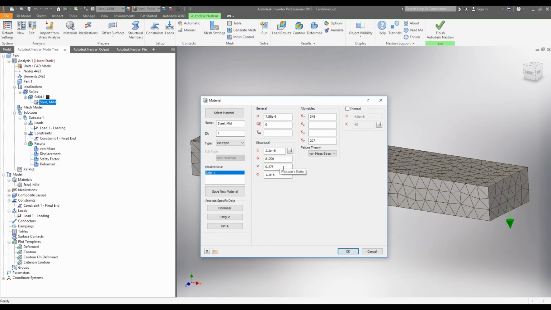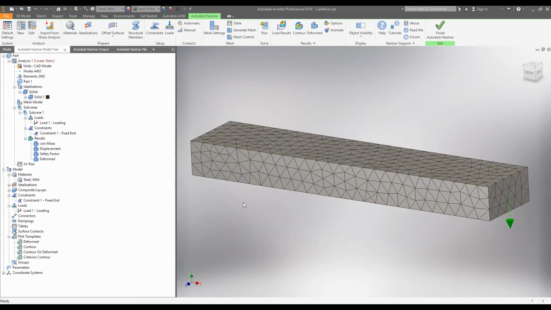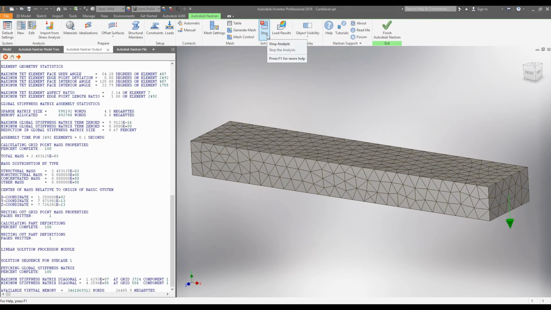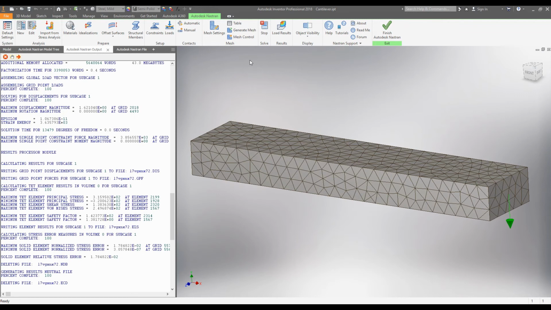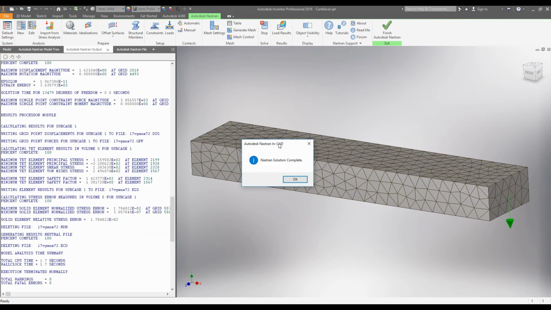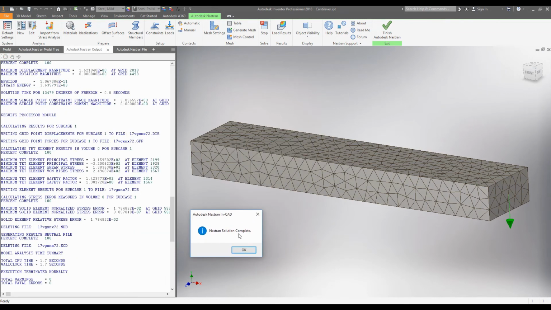So all we need to do, we don't have to, but what we're going to do, is select Poisson's ratio and delete it. And click OK. And see if that got rid of our redundancy. We're going to go ahead and we're going to run it again. And this time, oh, beautiful, all blue. So it says, Nastran solution complete, total warnings equals zero, total fatal errors equals zero.